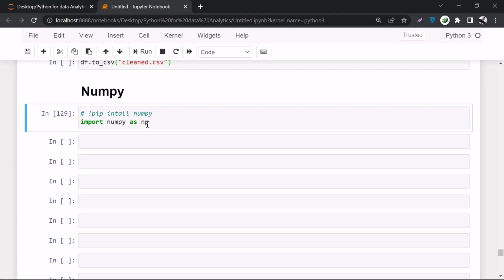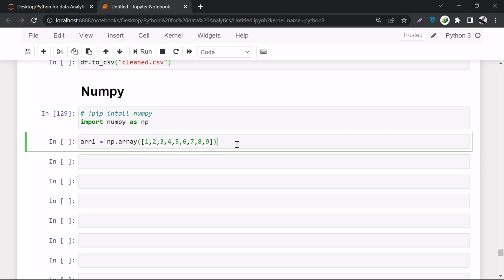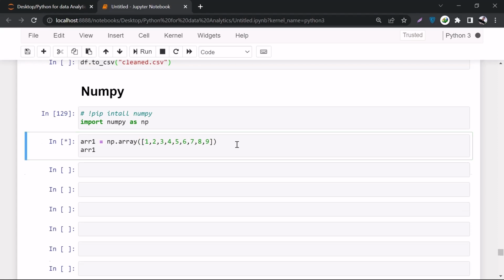Great, so my library is imported, and now if I say arr1, that is my variable name, I'll say numpy.array. Inside the array I have to pass a sequence that will be converted into an array. So I'll say 1 2 3 4 5 6 7 8 9, right? This is the sequence I have, and then I'll say arr1, go ahead and print it out.